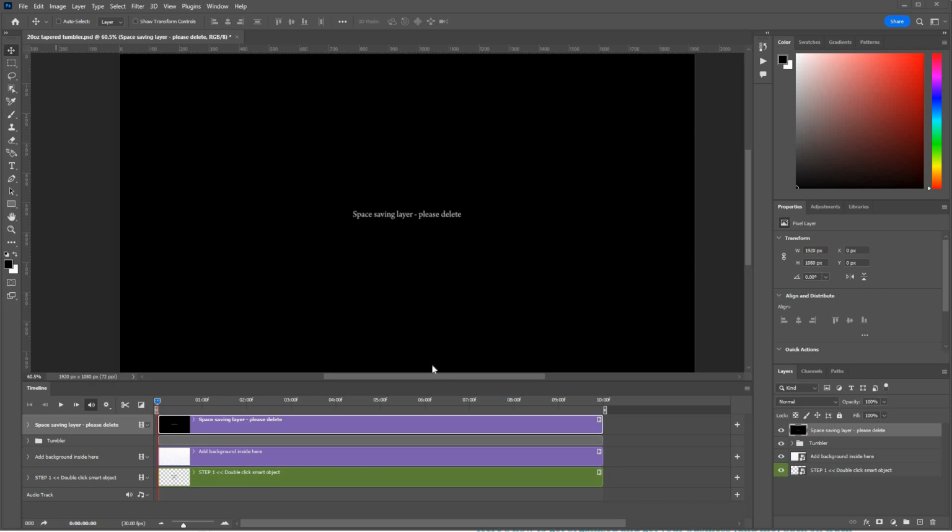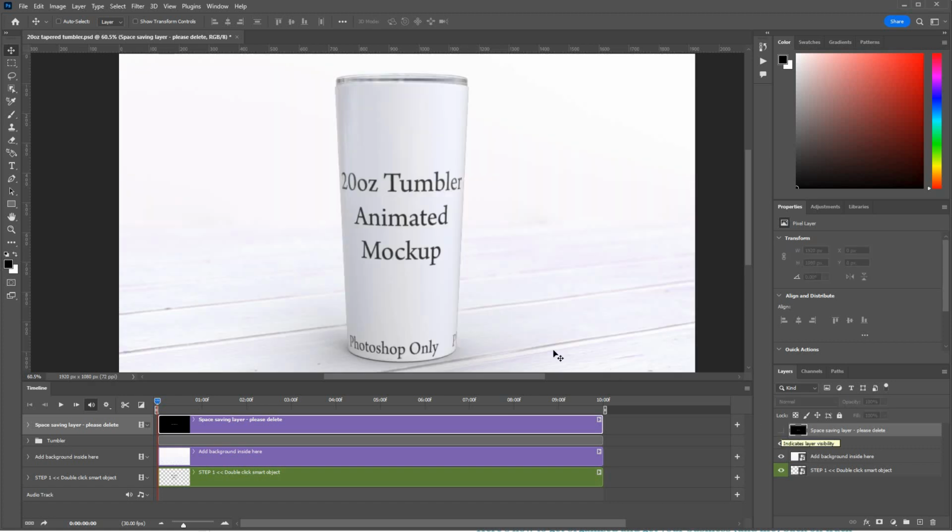Here's a run through of the 20-ounce tapered tumbler mock-up. First thing to do is to get rid of this space saving layer. You can either drag it here in the layer palette into the bin there, or we can just disable it with the eye icon.